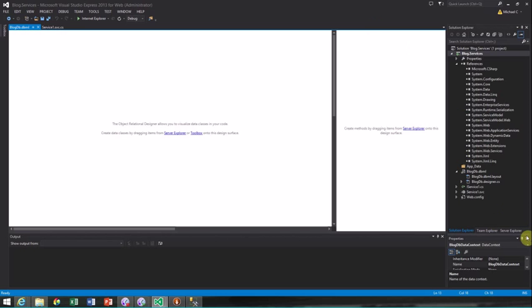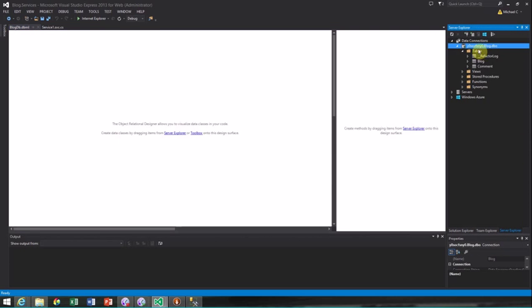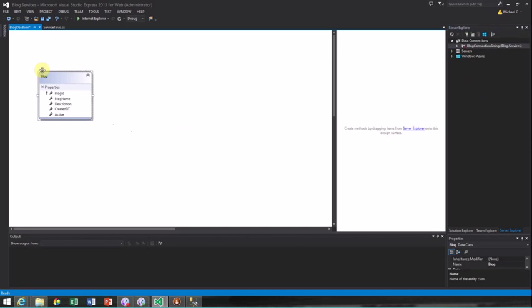This is where we're going to build our model. Go over to Server Explorer after we made our connection and click on blog, pull it over here real quick. Now it looks super simple.